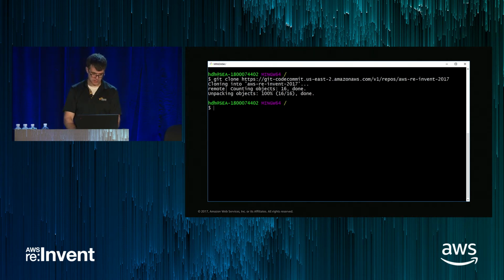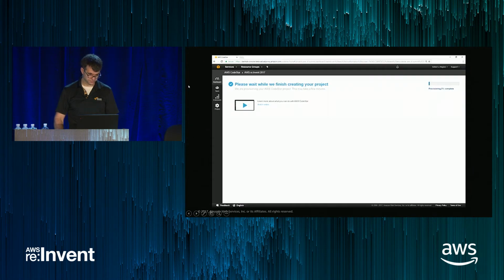We'll go ahead and jump back over. But that's it. I've created the copy of my source code on my local environment. So once you're done with that, the process of creating the application is literally just waiting for it to finish provisioning.